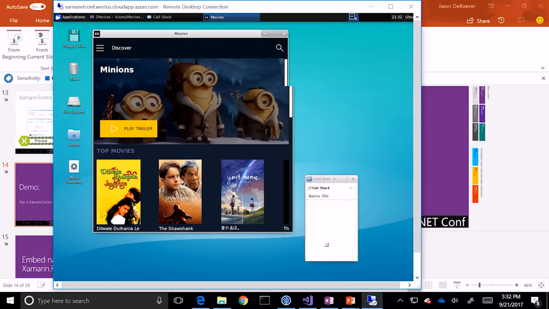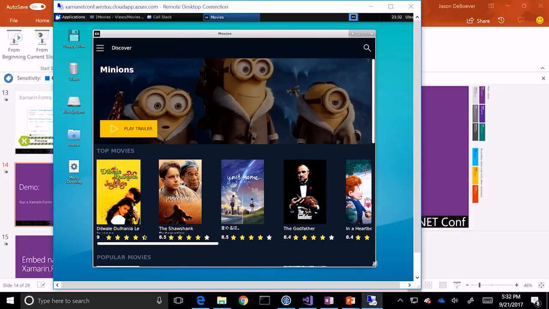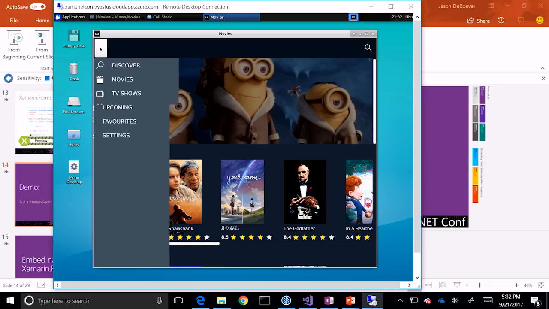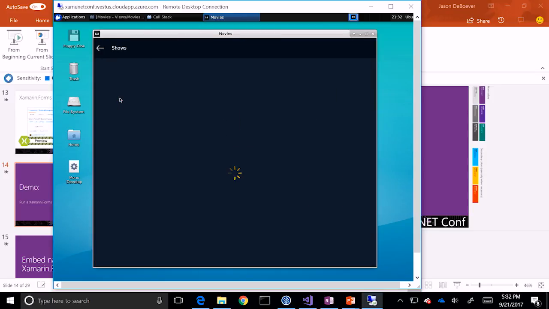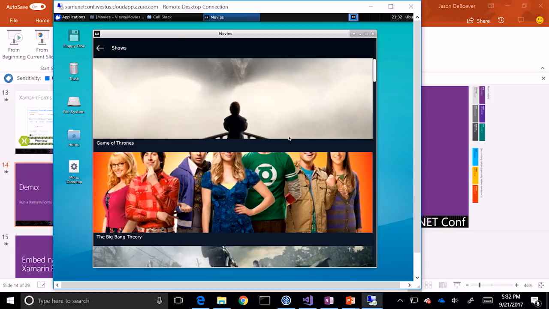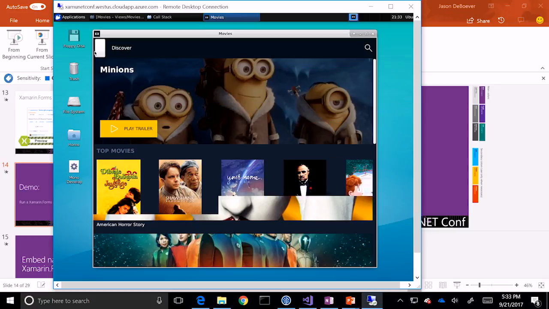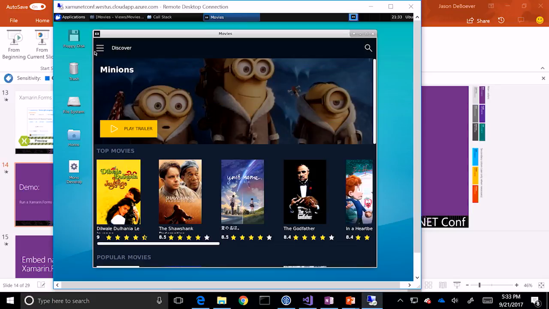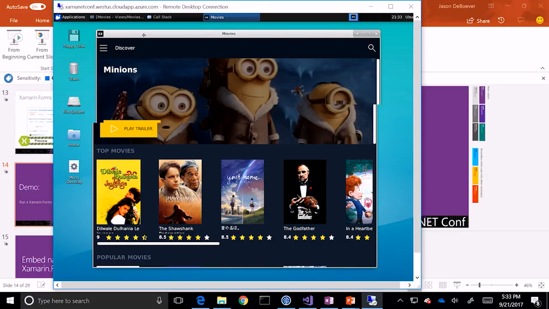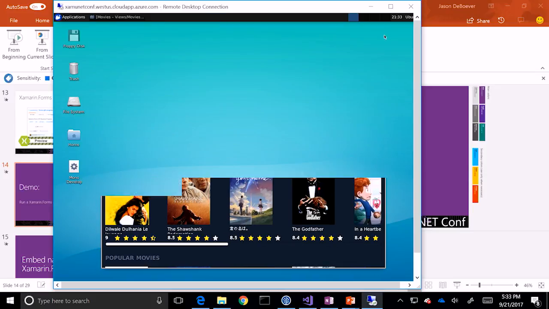Check out our responsive design here. Pretty fantastic. Let's do our master detail. Check that out. TV shows, loads dynamically, fills up the screen. Really, really nice. This is on Linux. This is leveraging just Xamarin Forms code and C# code. This is so amazing. Pretty fantastic.